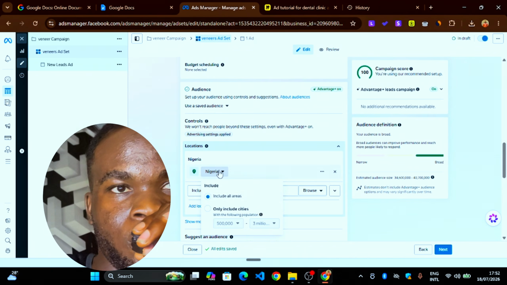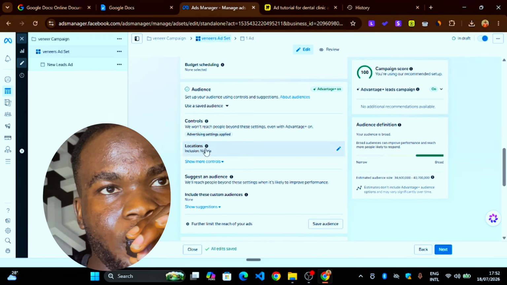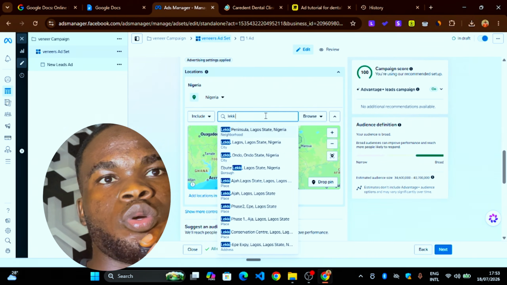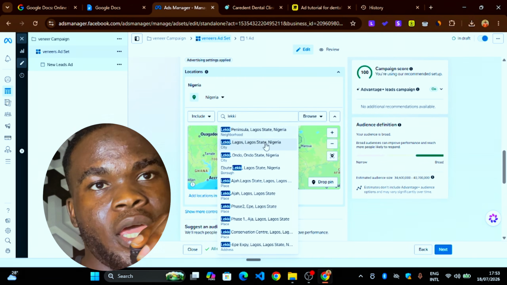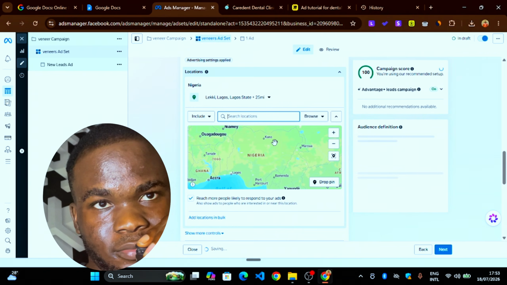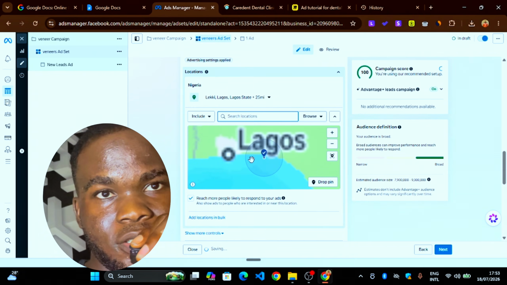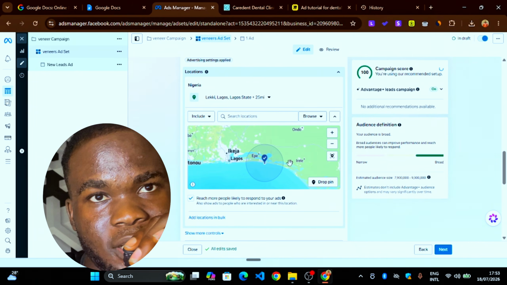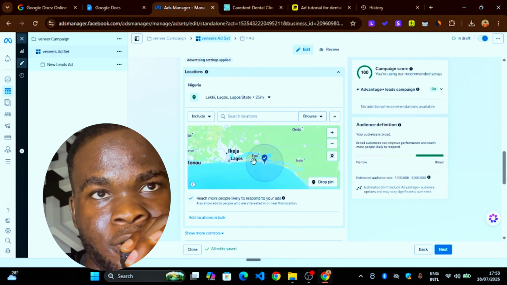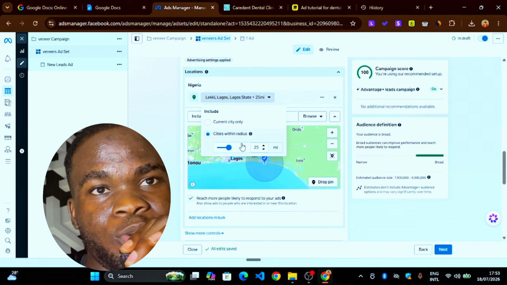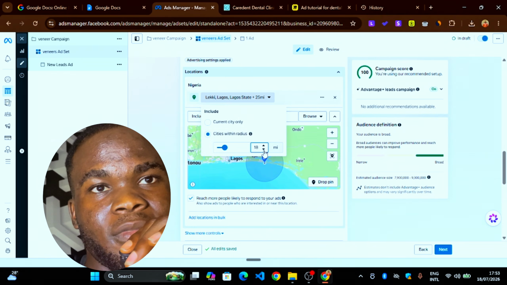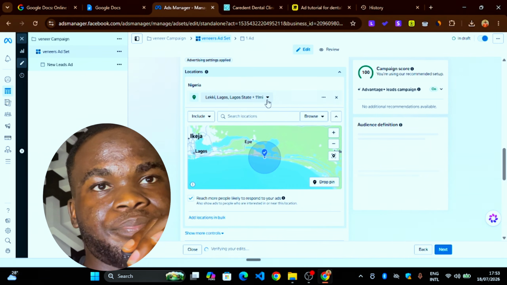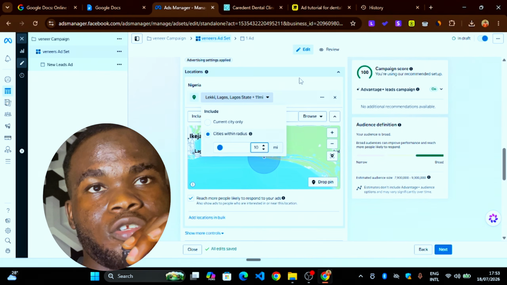Now, let me show you what I'm talking about. Here we have locations, Nigeria. You want to set this to Lekki, right? This area here. So now you have this place. It's Lekki here, so your clinic is around here, Lekki. You might even want to drop this between 10 miles. You want to drop this between 10 miles.